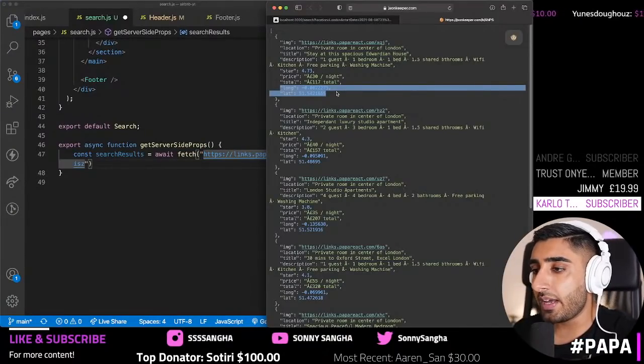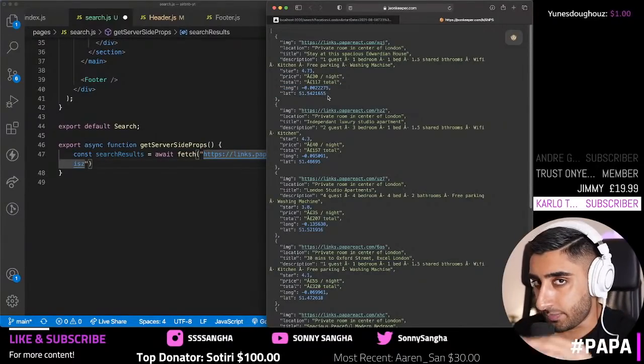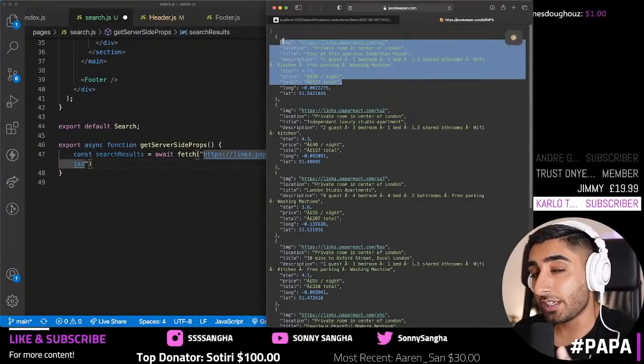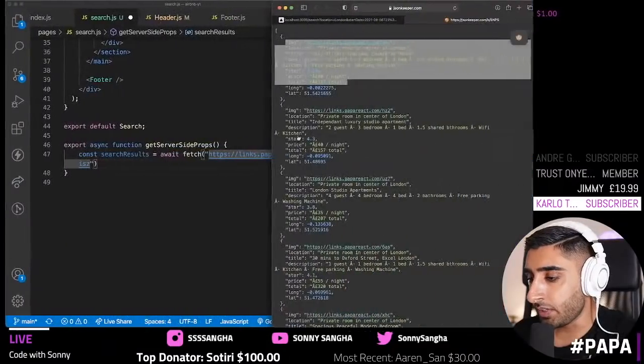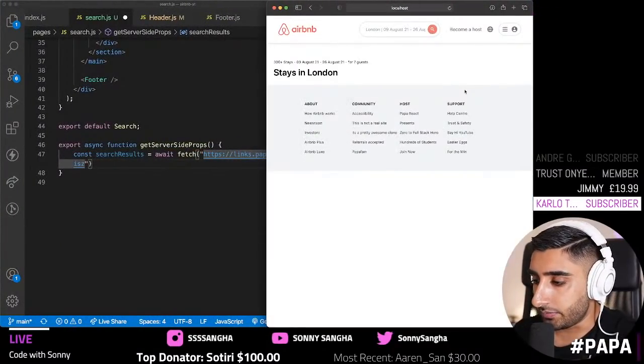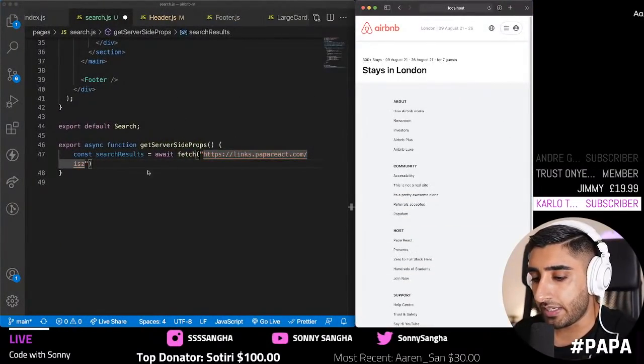But what we're going to do is use that in tomorrow's build. We're going to use the rest of the information to render out what we see over here. So let's go ahead and get this built out. At this point, we get the results.